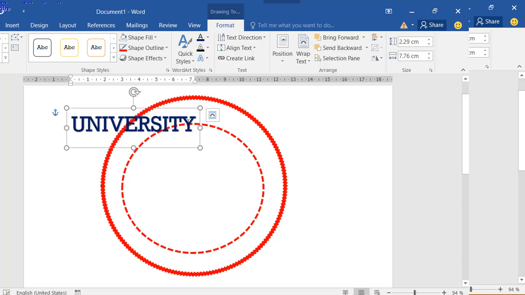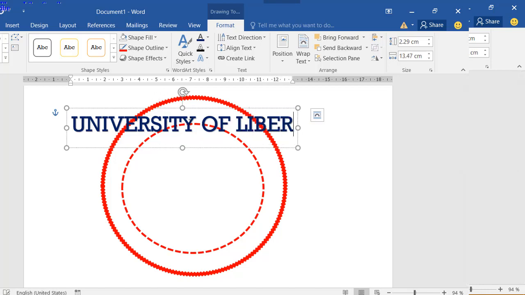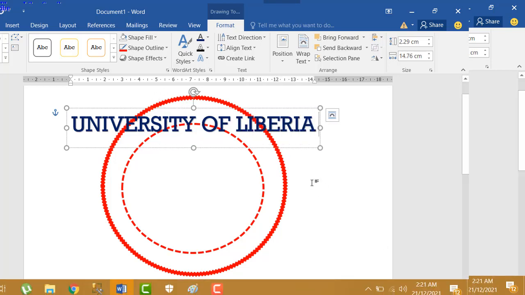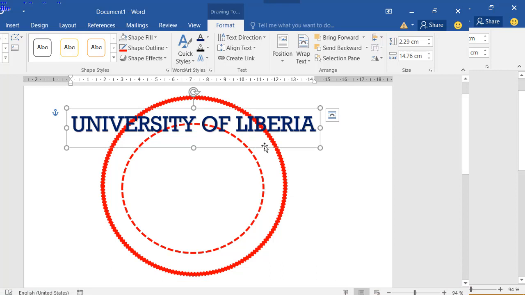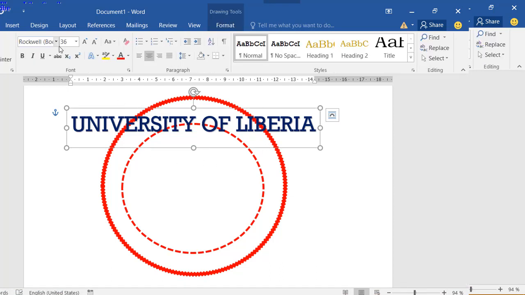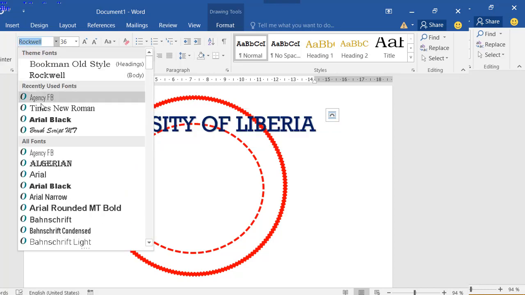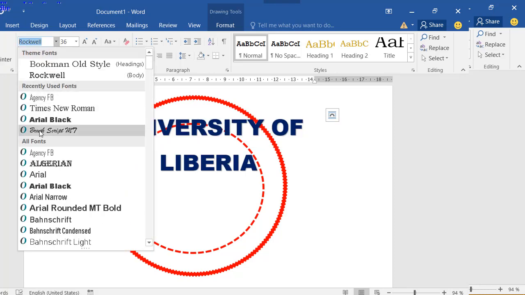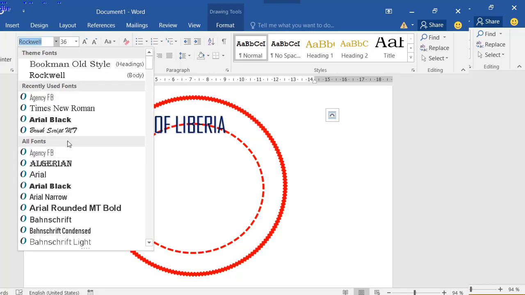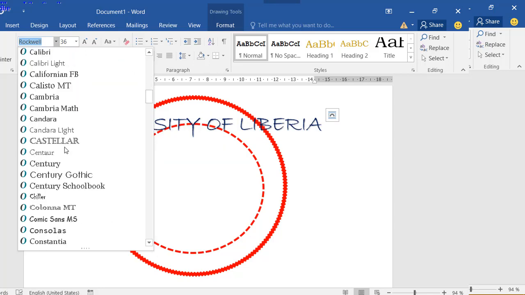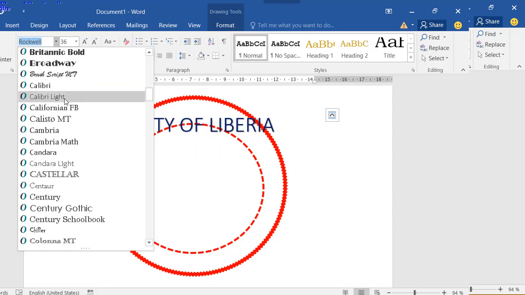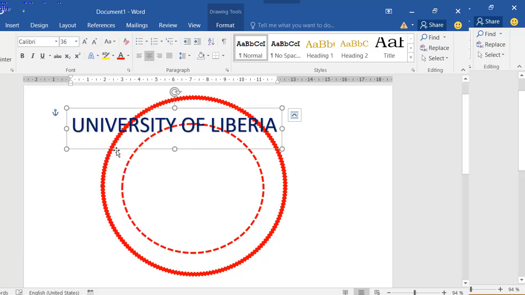University of Liberia. That's it. Now this text we have to curve it. This is my default font style, that's why it's showing like that. But let me try to change the font style to the default Calibri. So let me come to Calibri. Yeah, this one is okay.